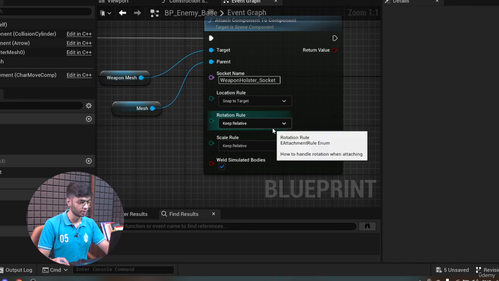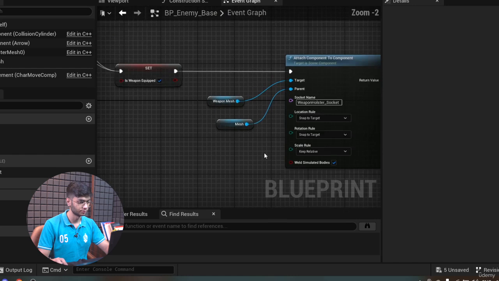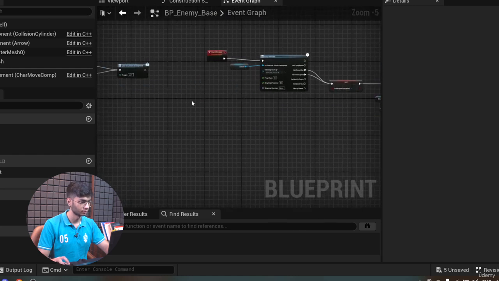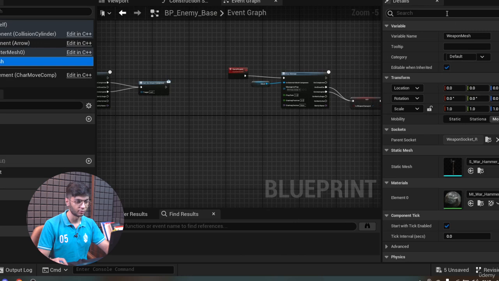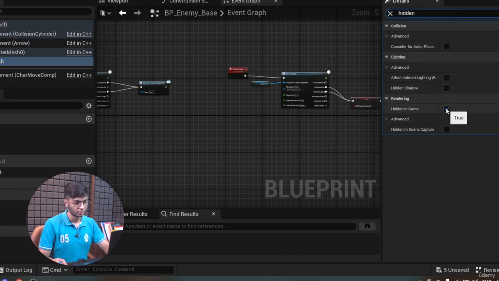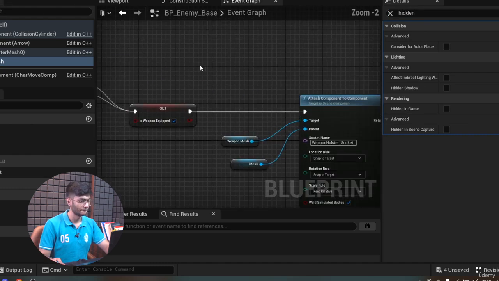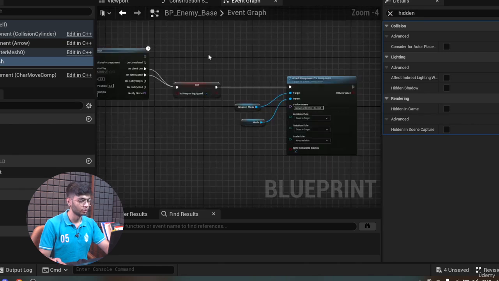And I'm going to snap to target and snap to target. Also, I'm just going to set our weapon mesh as visible so that we can see it from the beginning. Now along with that, I need to notify the task that the animation is completed. Only then will it move forward.